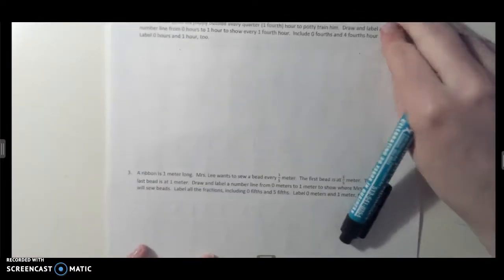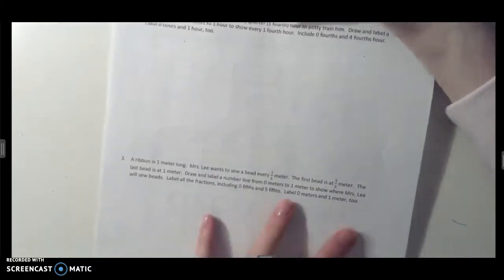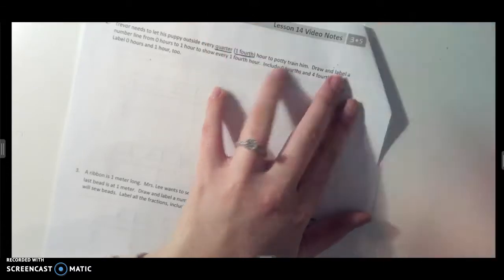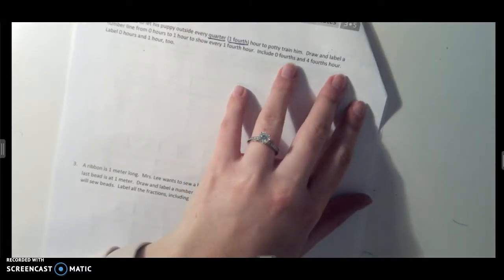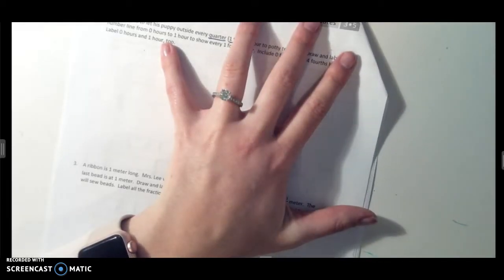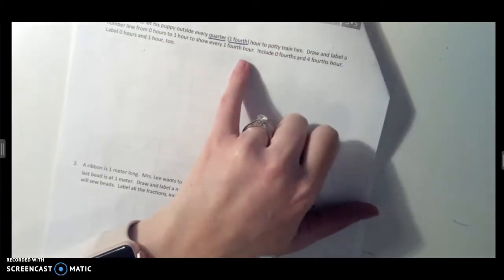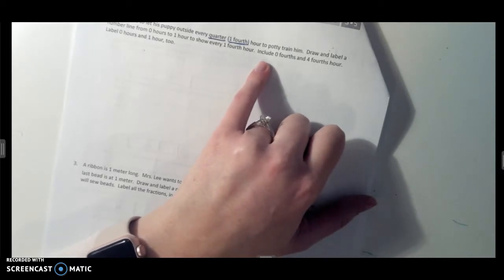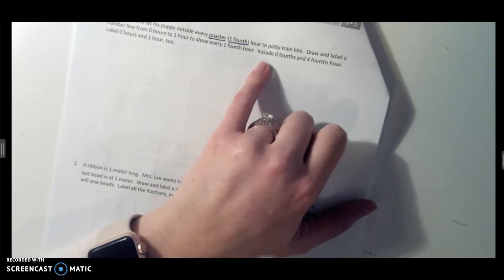We will flip it over onto the next page, see what we have going on. Trevor needs to let his puppy outside every quarter or 1/4 hour to potty train him. Draw and label a number line from 0 to 1 hour to show every 4th hour. Include 0/4 and 4/4 hour. Label 0 hours and 1 hour too.